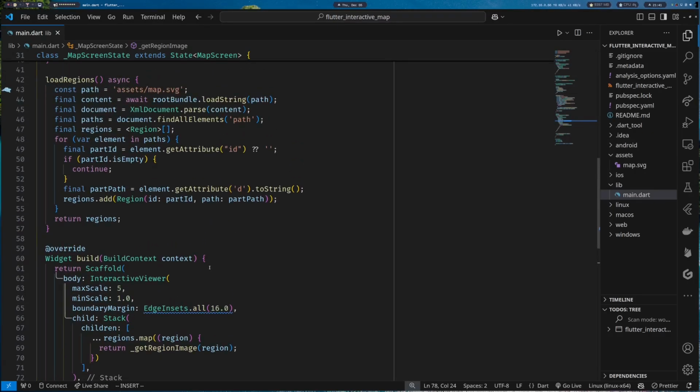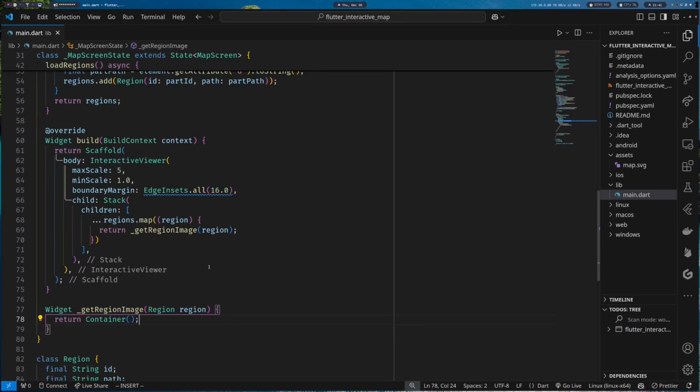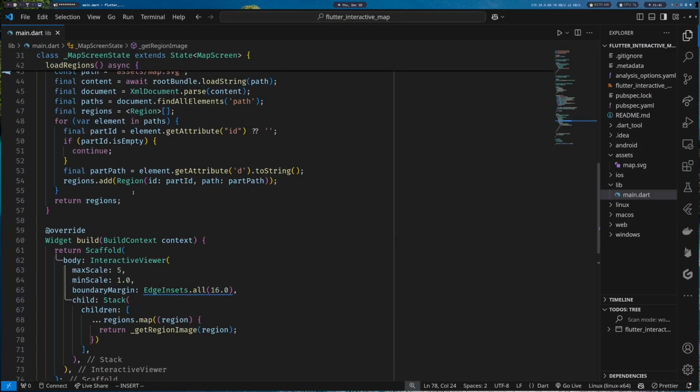How we are going to build this map is using a custom clipper or path clipper and a container. So we would be wrapping the container with a path clipper, and the path clipper's path will be obtained by parsing the path data we got from the SVG. So let's first build our clipper.